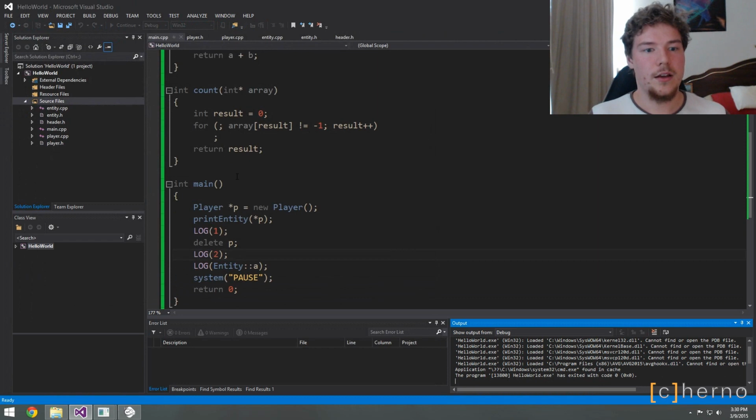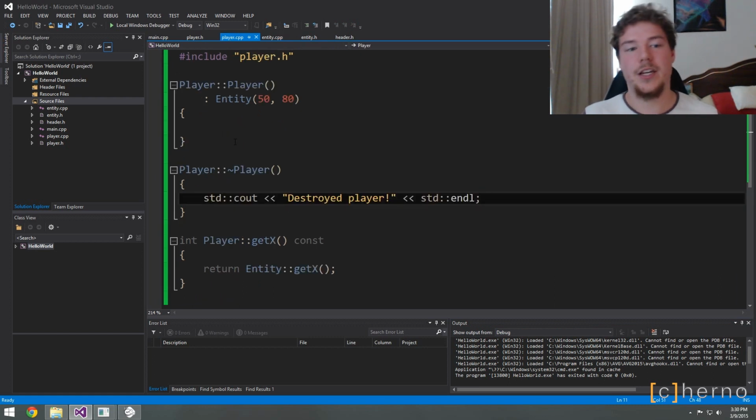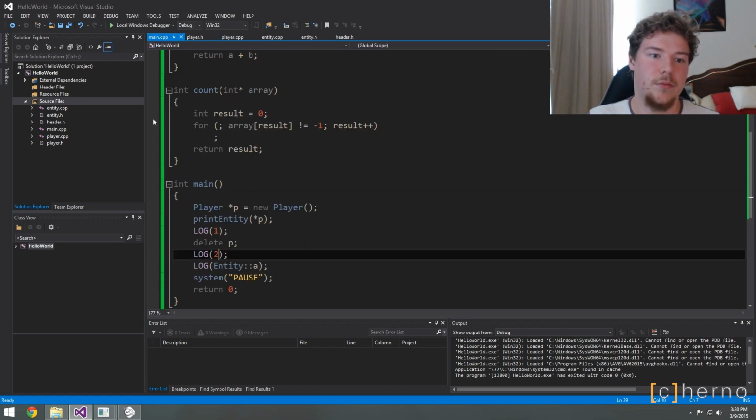What's interesting is that you can do stuff in the destructor, so you can delete other objects. So if the player had another entity that we declared on the heap and we wanted to delete it, we can do that there. But the point is, that's the destructor, right?